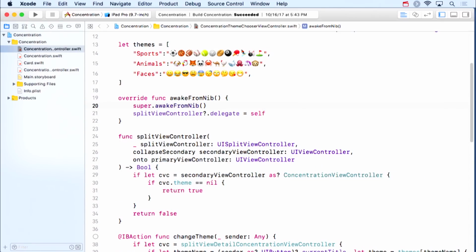Awake from nib, you also want to call super, even though, again, it's not strictly a view controller lifecycle method. You still want to give your superclass a chance to do it. So how does this code that I wrote work?